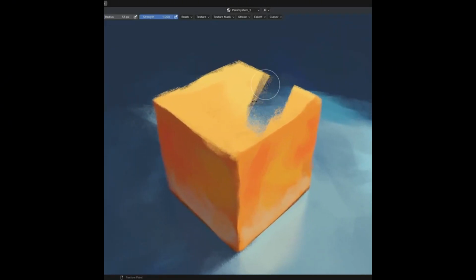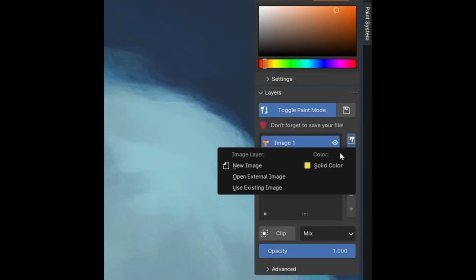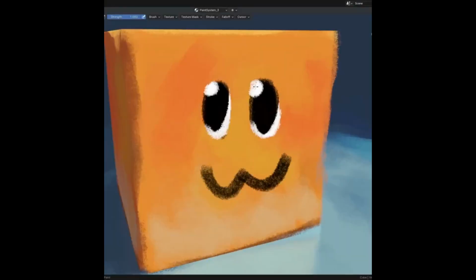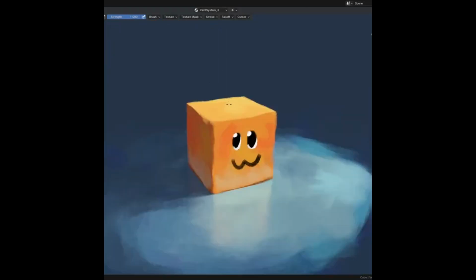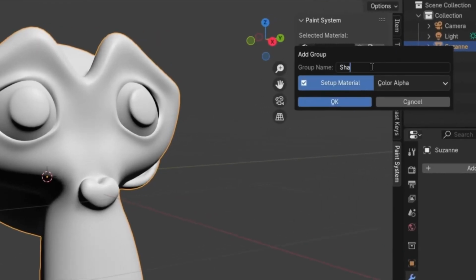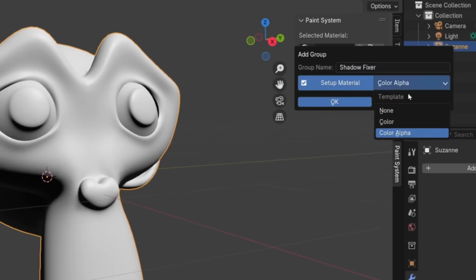Whether you're a beginner or a seasoned 3D artist, the Paint System add-on is one tool you don't want to overlook. It simplifies complex projects, introduces new creative possibilities, and most importantly, makes your experience a lot more fun. Thanks for watching. Make sure to download the Paint System add-on today, completely free. Once you try it, you won't look back.